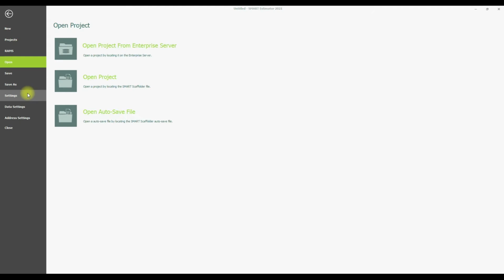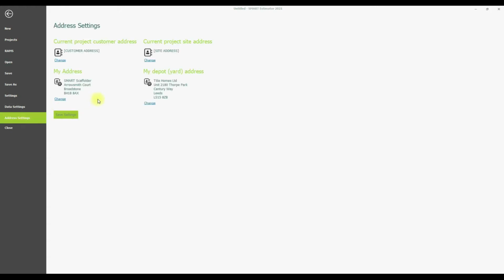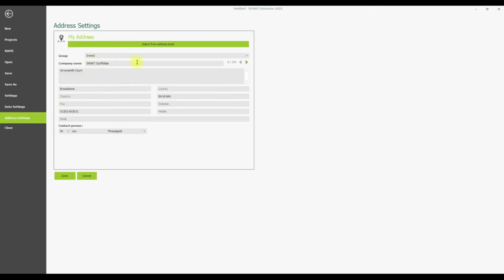Next setting to look at is the address settings, which is here on the menu again. Now, the address settings aren't accessible unless you've got an open project, so you may have to open a new blank project to get into these. But essentially, we've got my address and my depot, which may well be one and the same, or they may be different. So we go to Change, and then you can enter company name, address. All of these boxes are quite self-explanatory.